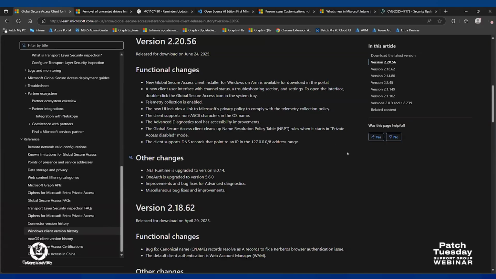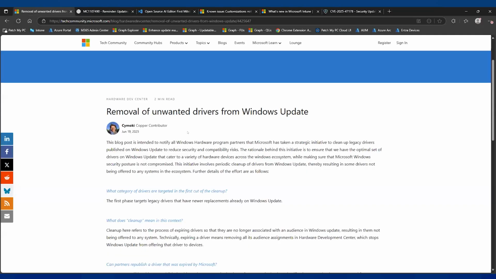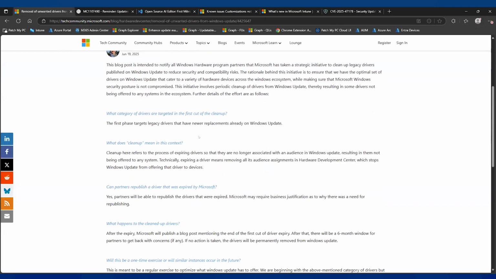Moving along, if you are using the Global Secure Access Client, this is some sort of non-VPN kind of VPN thing, this now supports ARM. So if you are using the new Copilot Plus PCs that are ARM-based, go ahead. You can now use this.